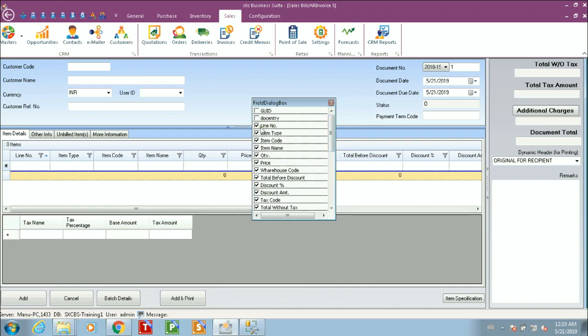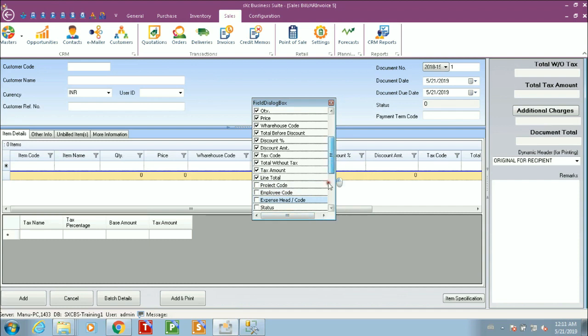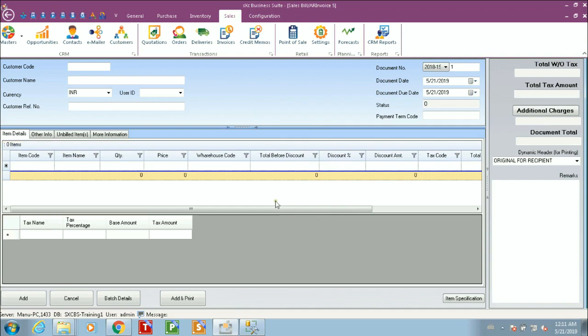So we have line number right now, we don't need this also. Item code, name, quantity, price, warehouse, discount. Don't need these as well. So we've removed the fields we don't need, which were irrelevant for us right now.